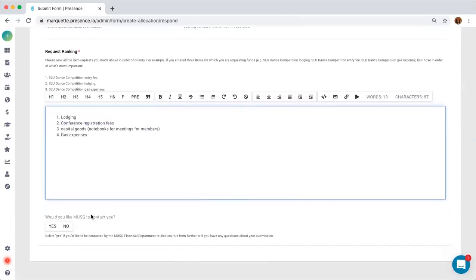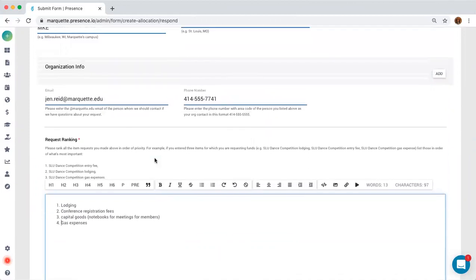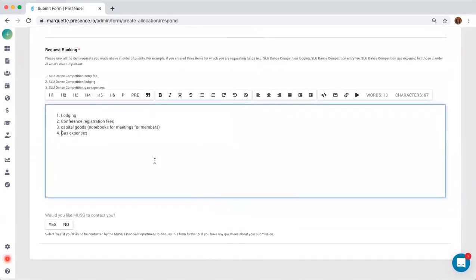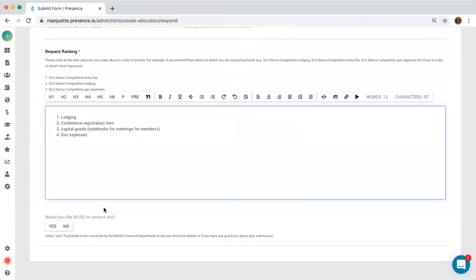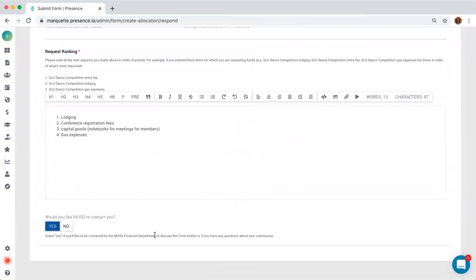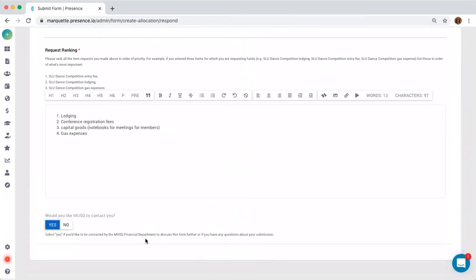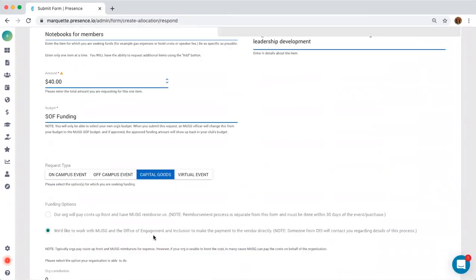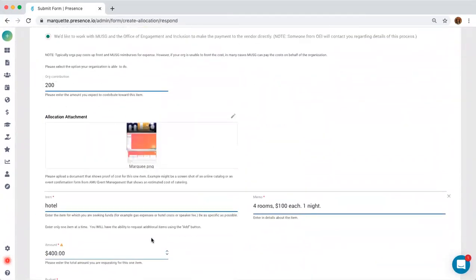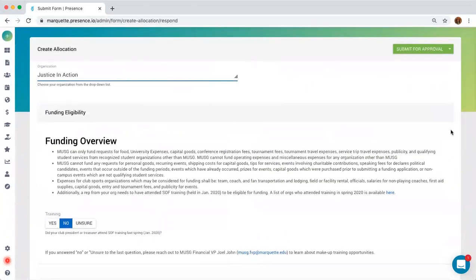And then this last question on the form just is if you want somebody to reach out to you, if you had particular questions on the form that you would like addressed or some concerns or something. So if you click yes, somebody from MUSG will then get back to you within a reasonable amount of time to help you through whatever it is. And they're also going to have some virtual office hours.